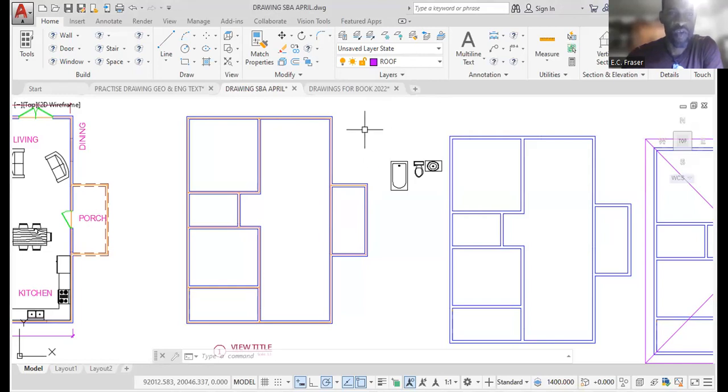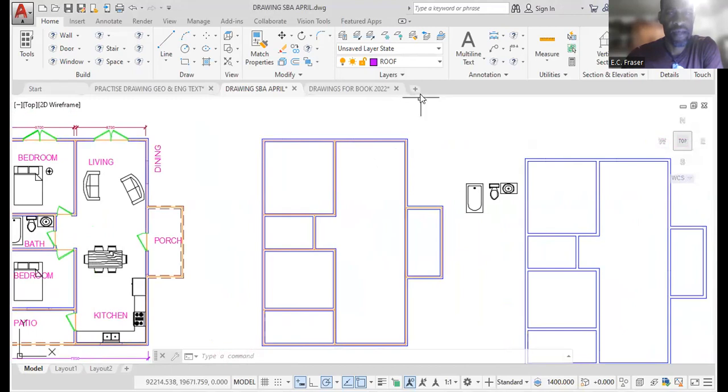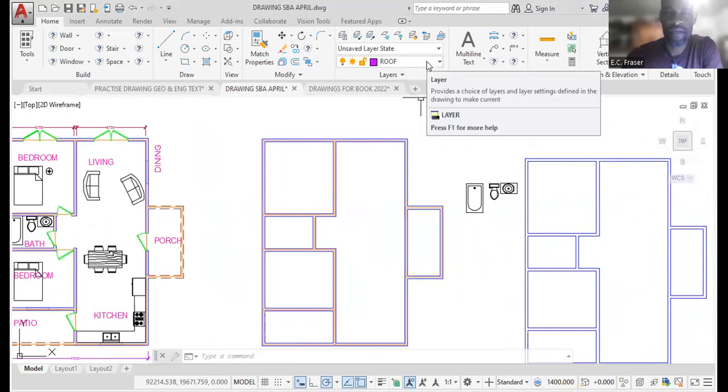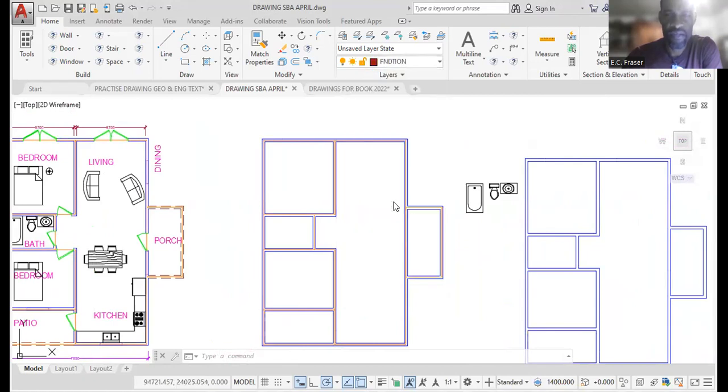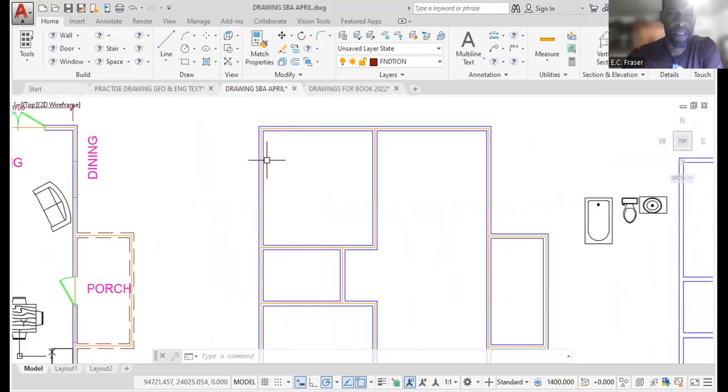In this video, I'll be showing you how to draw the foundation to a given floor plan. So the first thing to do here is to change to your foundation layer. So I click there, go down to my foundation layer. It's the first thing.